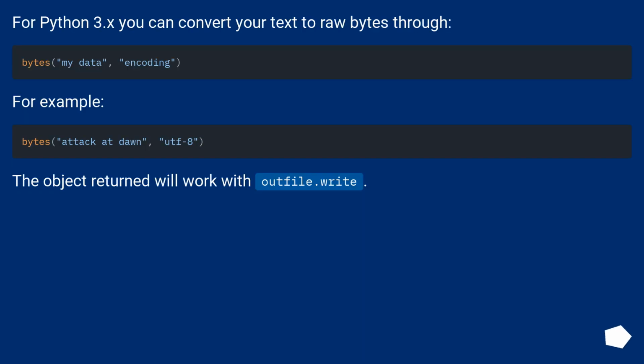For Python 3.x you can convert your text to raw bytes through this. For example, the object returned will work with file.write.